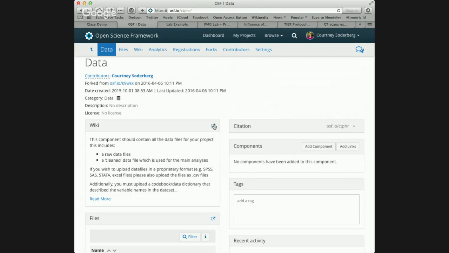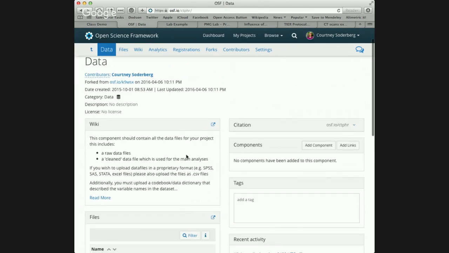You don't have to put this content, as I said. This could just be in the syllabus, but if you want to give students an extra reminder of, hey, this is how you should be using this section of the project, this is what I expect to see here, you can put that in the wiki so that it follows them as they create their projects.